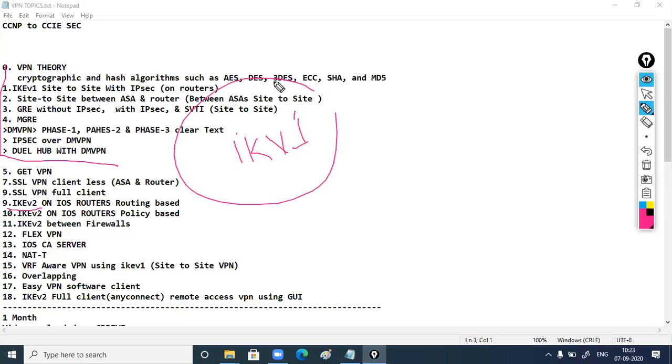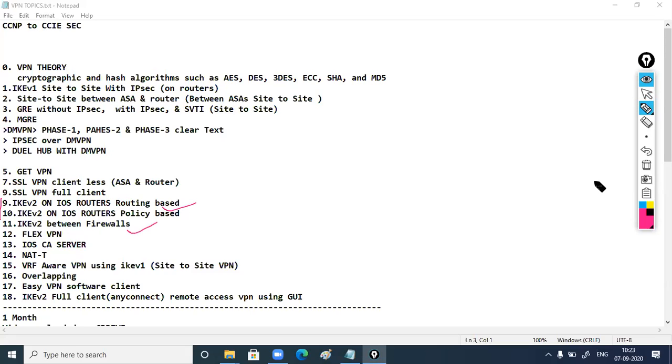And after that, again this IKEv1, again the site-to-site VPNs, we will see with IKEv2. Again IKEv2 site-to-site between the firewalls, between the routers, all those things will come. And once you understand IKEv2, how to work on routers, how to work on firewalls, then only you will understand a new type of VPN called Flex VPN.